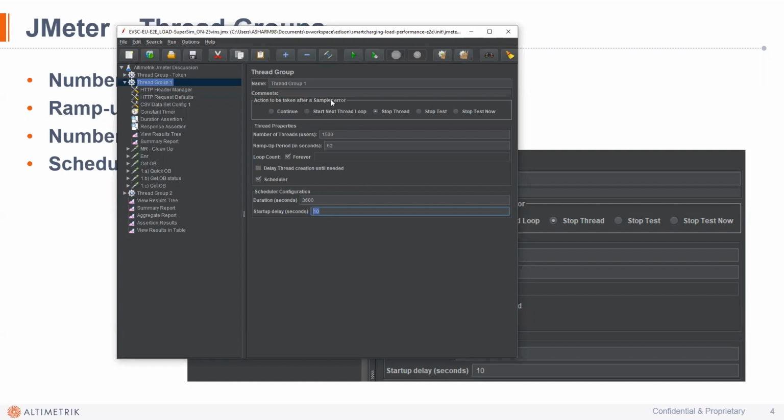And then there's also an action that we can set up here on the top: action to be taken after an error. Let's say any of those calls fail, any assertion, what do you want to do? Do you want to continue with the next one? Do you want to start the next thread of the loop? Do you want to stop the thread? Do you want to stop the whole test? And do you want to stop the whole test immediately, right? Stop test means it will stop after the call is giving you error, or you just stop everything immediately. So it depends on your use case.